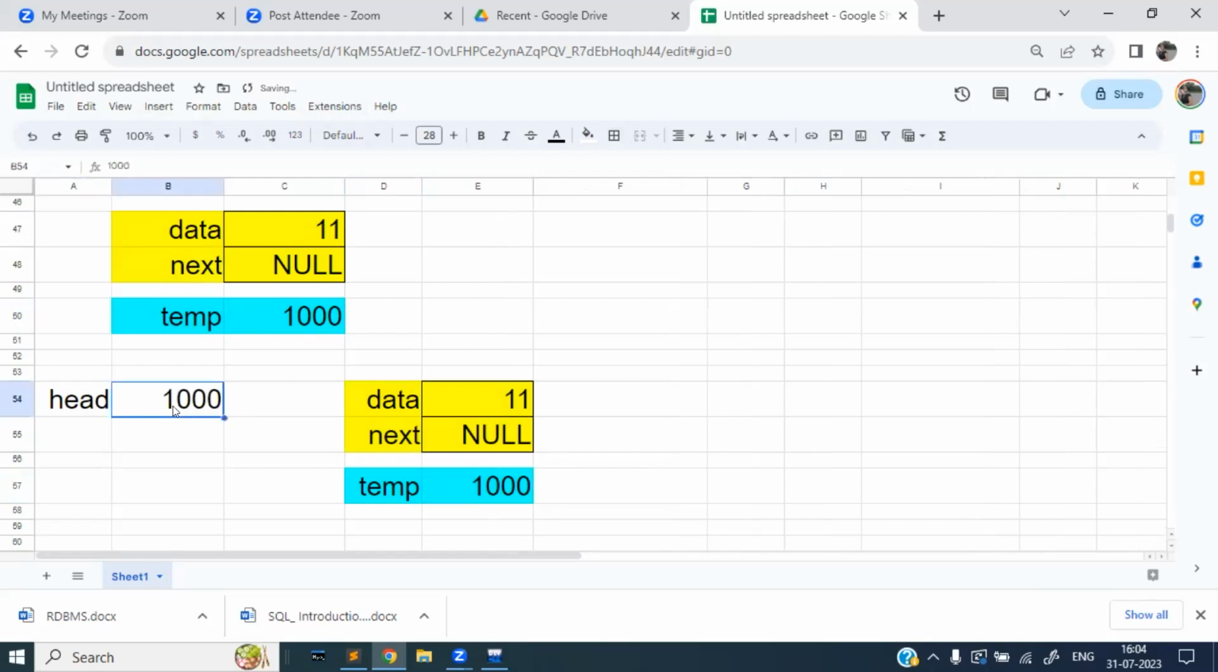When the head node is pointing to 1000, that means our data will start at the 1000th address. Now imagine the user wants to insert another element, let us say 22.